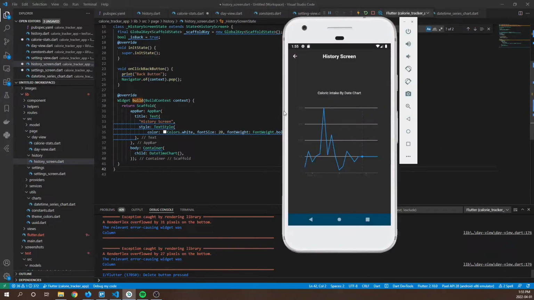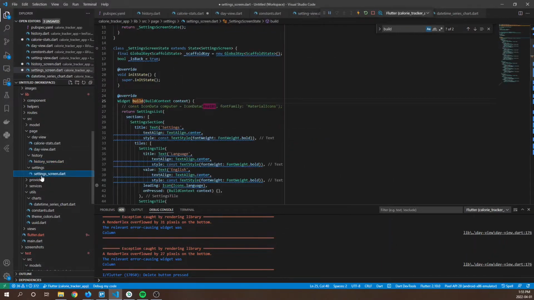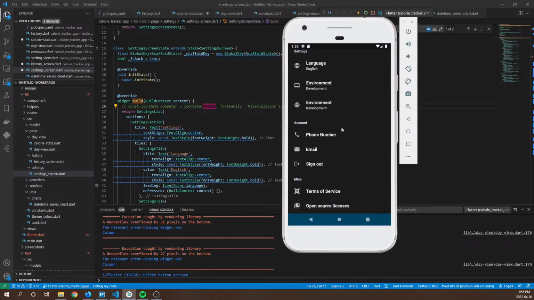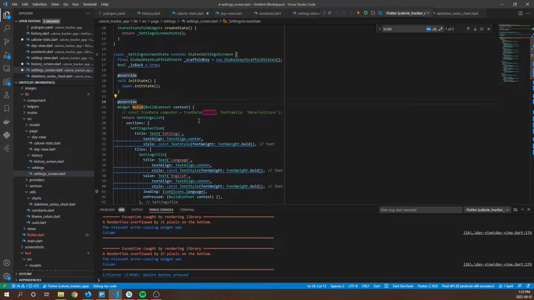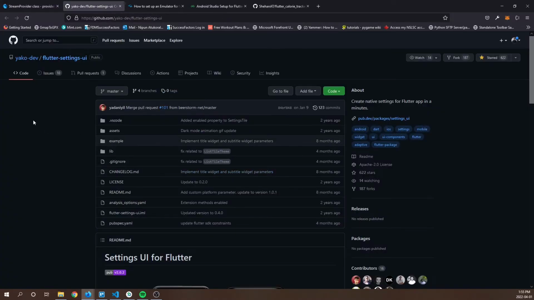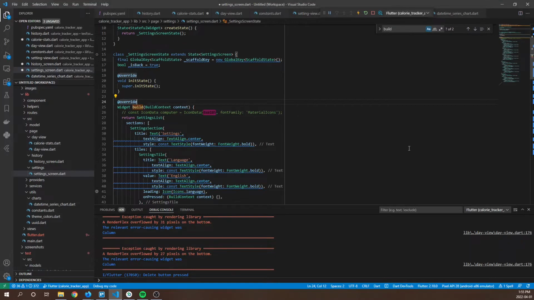So next we can move on to the settings screen. The settings screen is accessed by clicking the settings button, and there's not much to explain here. It's basically just a UI. It doesn't change the settings of the application as of now, but what we're using to create this UI is the settings UI library, which is right here, the Flutter settings UI library, to create these nice UI settings pages.